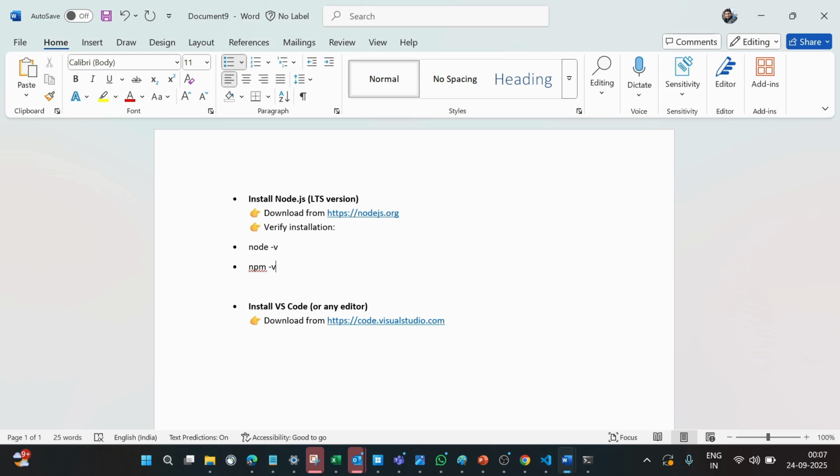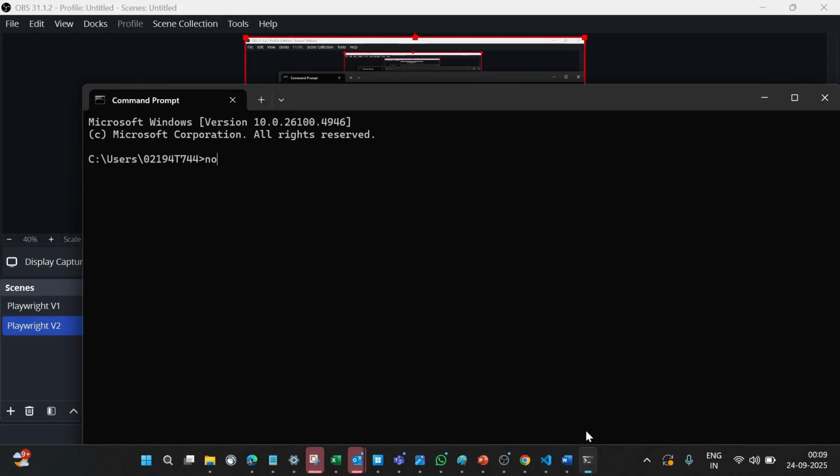Once Node.js is installed, let's verify that everything works correctly. Open a terminal or command prompt and type node -v. This will display the installed Node.js version. Then type npm -v. This will show the version of npm, the Node package manager, which comes bundled with Node.js. If you see the version numbers for both, you are good to go.